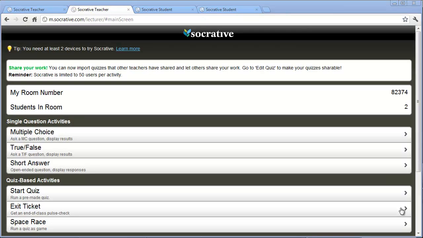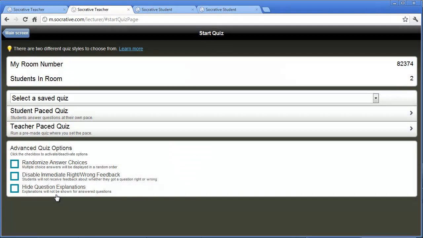Socrative also gives you the option to do quizzes on here. And it's actually kind of cool because you can pre-make your quizzes so that it's already ready, but you can also set them so that it can go at the student's pace, so the students can just take it on their own, or teacher pace, where you control what question they're on at what point in time.